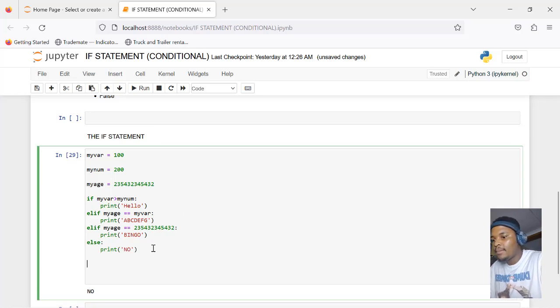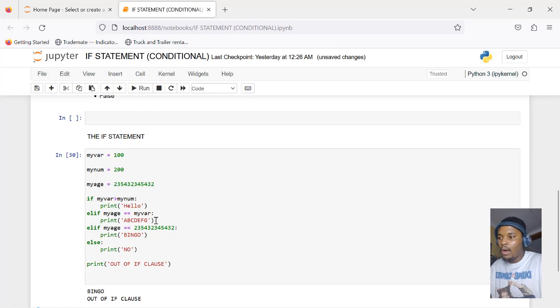So let me now print, not inside my indent or anything, out of if clause. Like that. We should print, get it right, guys, bingo. And we print out of if clause because this print has nothing to do with any of this if nonsense that's going on here. It's not indented with any of these things. An indent, remember, is tab, 4 spaces. It's not there. Had I kept this here, let me just run this quickly. And you see bingo, out of if clause.